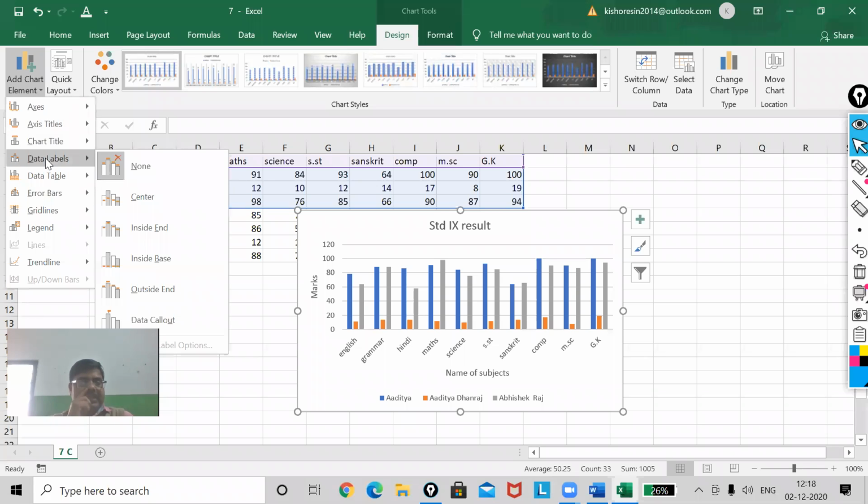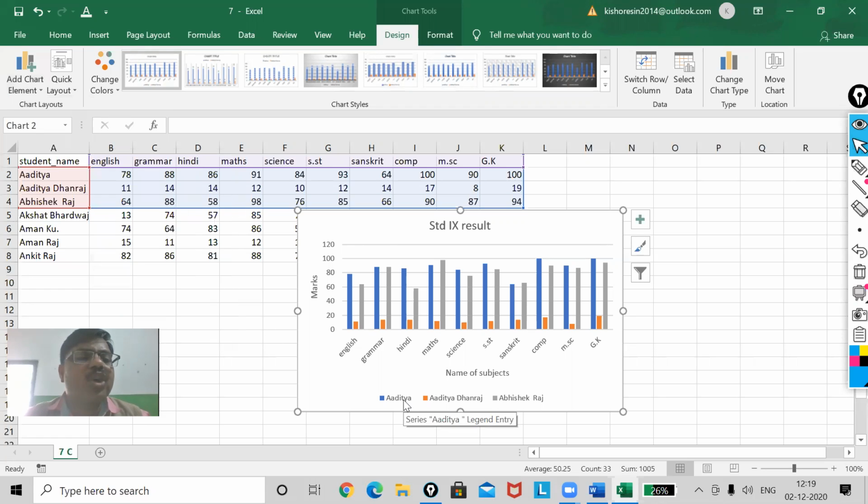Now, data level. Now, you want the values to be displayed in English. Yes, what the marks? So you want that one to be, then you can do it. See, Aditya, it is showing here. Aditya has got in English 78. Okay. Now I want 78 to be displayed. Yes, not only of Aditya Dhanraj, who has got 88. No, 11 in English, that also to be shown. Abhishek Raj, who has got 64 in English, that also the value to be shown.